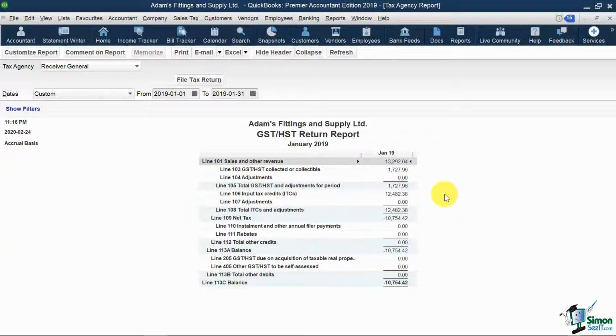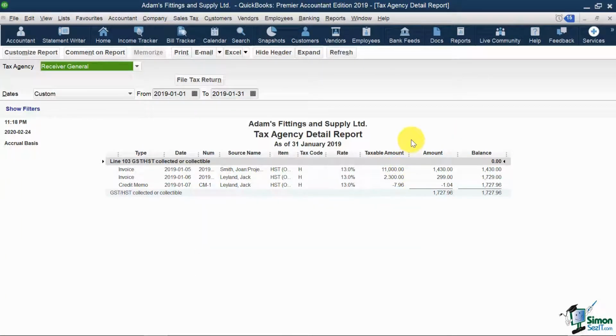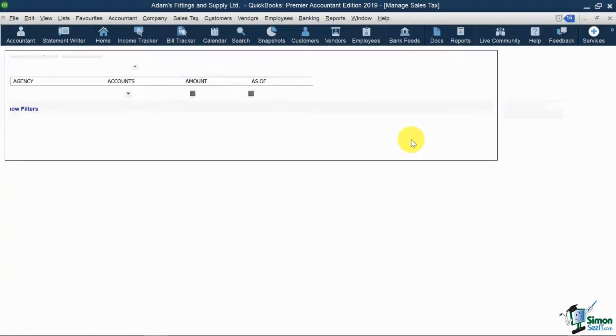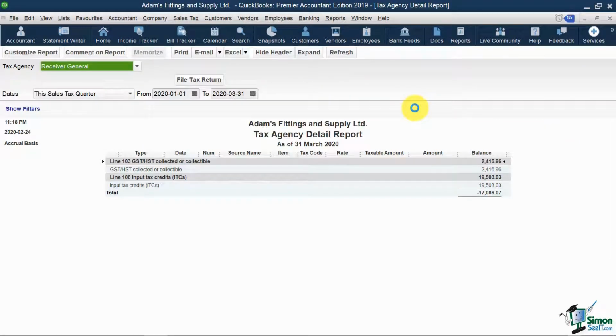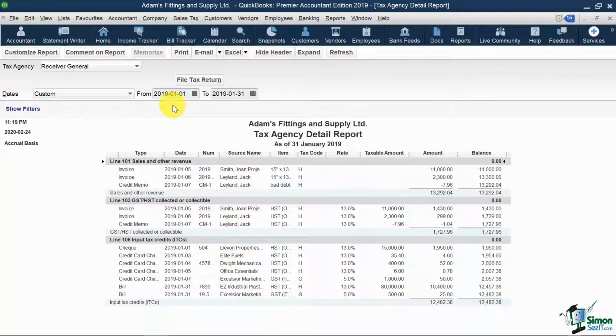If I want to see more detail as to what is in these balances, I can either click on any of these lines, and it would show me a breakdown, or I can hit escape a few times, click Detail Report, change my dates again above to show only January 2019, and it would give me a nice complete breakdown of what's making up each of my sales tax line figures.